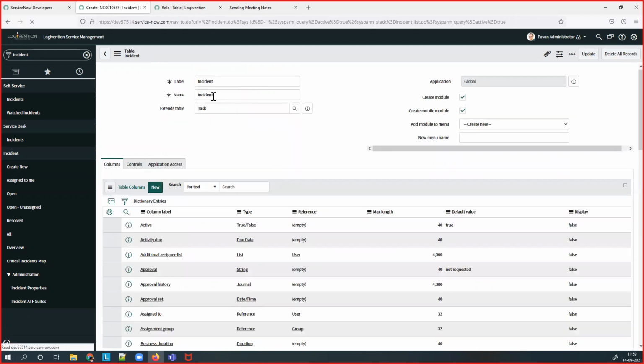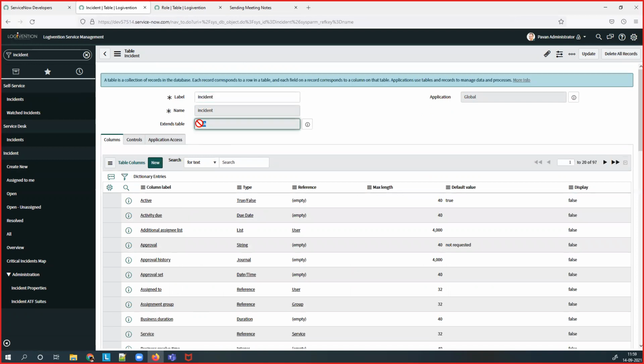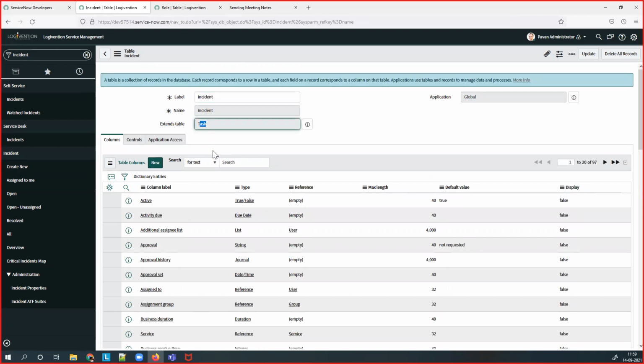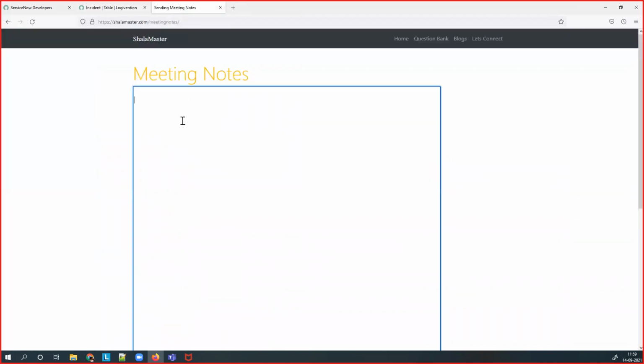So I can see there is an incident which will extend the task table. In ServiceNow we can also extend a table. That is something we are going to see now in practical. But before this, you should know what the table structure is in ServiceNow. Generally in ServiceNow there are four types of table.